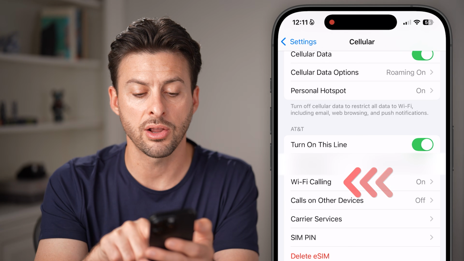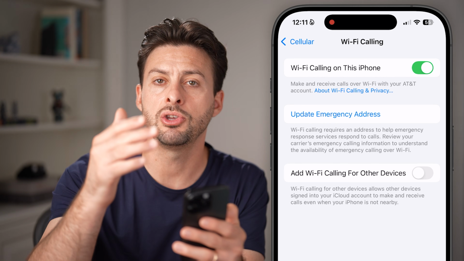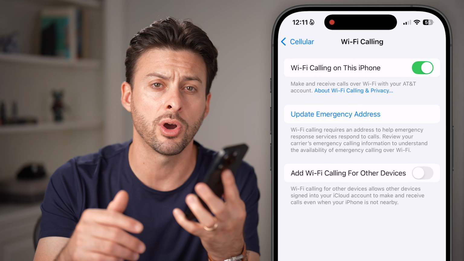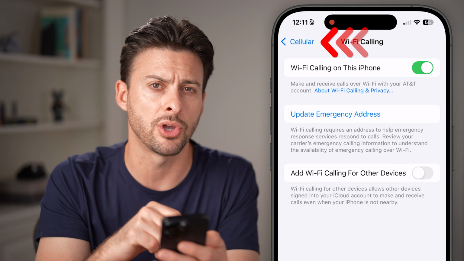In addition to that, Wi-Fi calling, you want to make sure to turn this on. Now keep in mind, you can use your Wi-Fi calling. Essentially, if you have bad signal wherever you are, you could use the Wi-Fi to help boost that call. So make sure to turn this on.